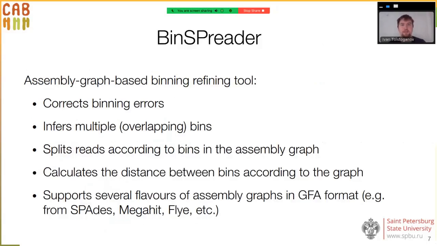Our method for bin refinement is called BinSPreader, and we also concentrate on propagating bins to short contigs. In addition, our tool is also able to correct binning errors, assign multiple bins to a single contig, split reads according to bins in the assembly graph, and calculate interdistances between bins based on the overlaps between them. Since we are using the assembly graph instead of consensus information, our method can be used to further improve the results of consensus-based refiners. One of the main differences between our tool and MetaCon and MetaMVGL is that we use the assembly graph instead of the scaffold graph, because the assembly graph usually gives a more accurate representation of the contig connectivity information.